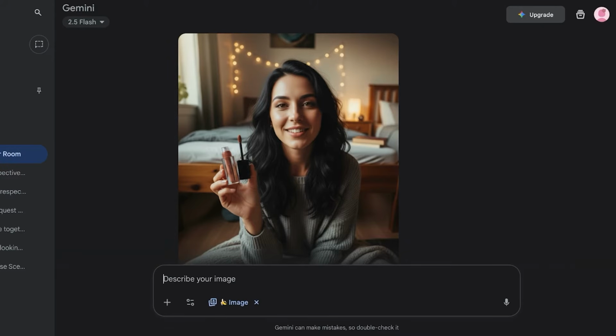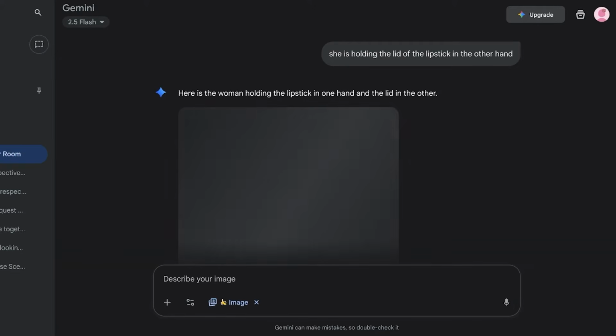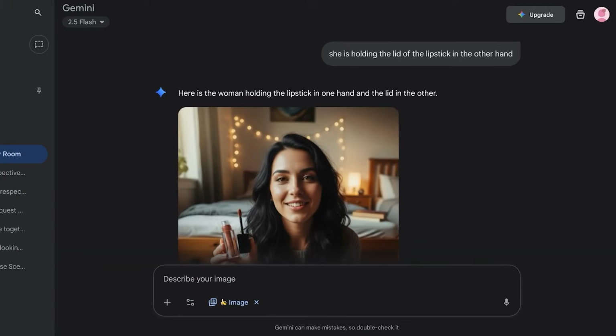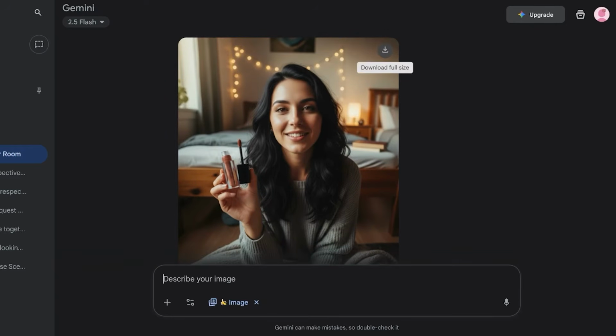So I'm going to ask it to make her hold the lid of the lipstick in the other hand. It looks a bit more realistic because when you open a lipstick, you're holding the tube in one hand and the top, or the cap, or the lid in the other hand. So now let's take a look at the newer results. And this is what's really great, how quick it responds to you. So I was not able to get this, but I like this image. So I'm just going to save this image from here.